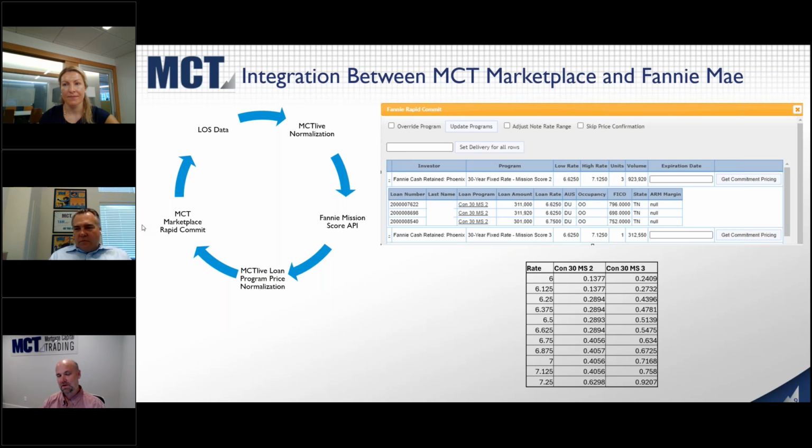What we're doing today is driving the Mission Score program name. Meaning if it does qualify for the Mission Score 2 or 3, and the pricing is higher on those for that particular loan, then you're going to see the Con 30 MS2 or Con 30 MS3 as a program name.